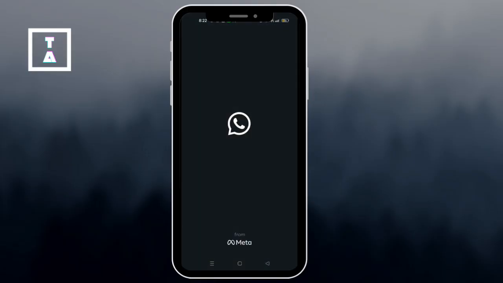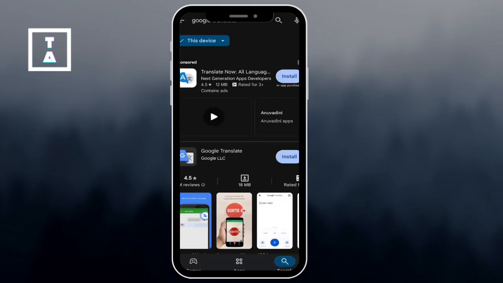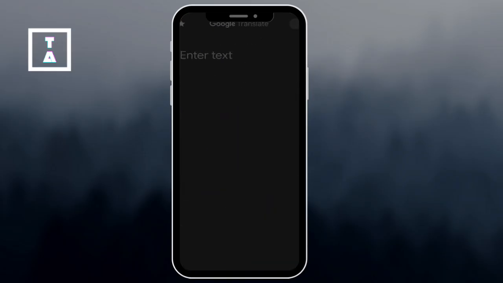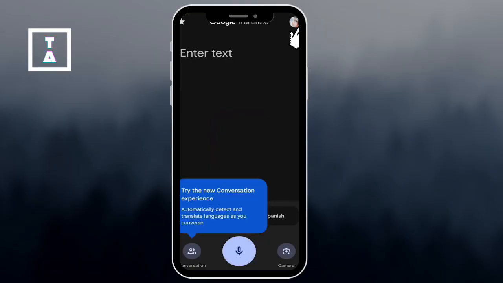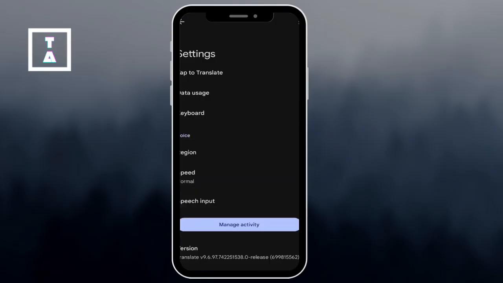Let's get started. First, open the Play Store or App Store and search for Google Translate. Then tap Install, and once done, open the app. Tap your profile picture in the top right corner, then go to the settings. Now, tap to translate and toggle it on.